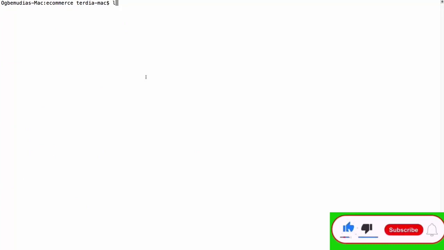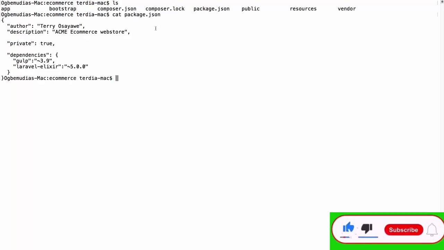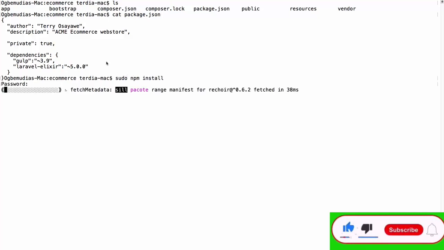So before you do that, ensure that you've already added the package.json file. Alright, so let me just cat that file. Okay, so ensure that you have actually added the package.json file, otherwise you're going to get an error. So we're going to say npm install. So on a Mac, we may need to use the sudo command along with this. So we're going to say sudo npm install. Okay, so this may take some time to install.